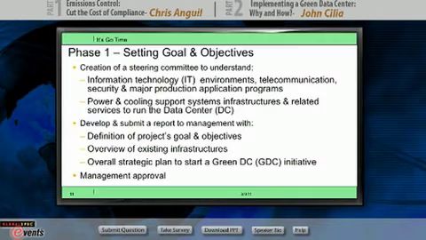Now, what is the phase approach we are suggesting? Phase one is what we call setting goals and objectives. The key here is to create a steering committee that understands two things. One is the IT environment, which is the information technology environment, telecommunications, security, and major production application programs that run your enterprise or your company. And the other aspect is your support services, which is your power and cooling support systems, infrastructure, and related services to run your data center.